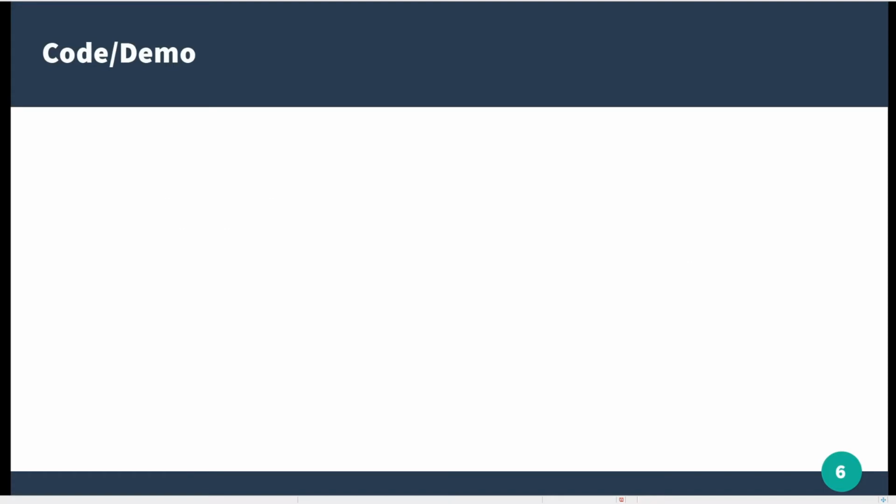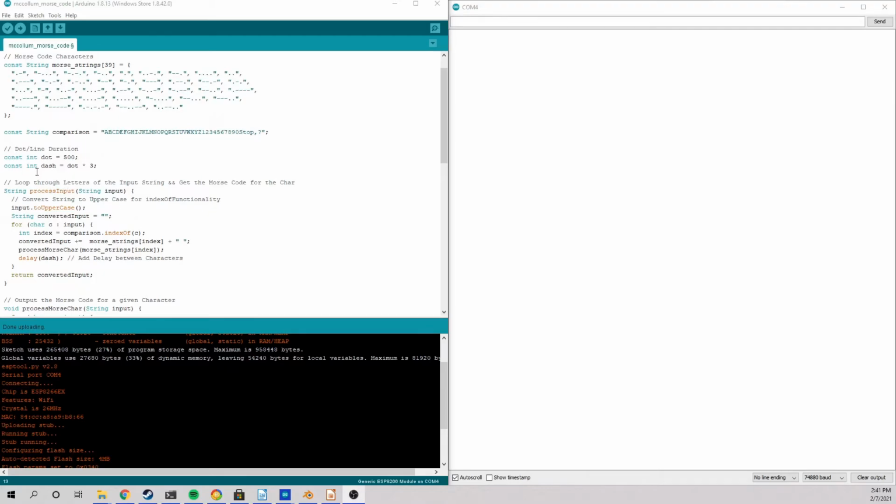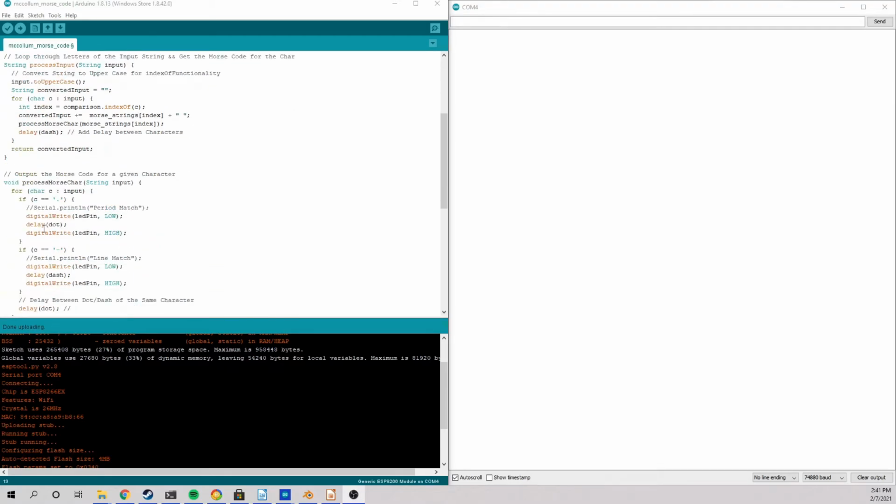So now we will go into our code and design overview. Now that we have our code pulled up and a serial monitor to the right, let's start going through. At the top, we initialize some simple constants that are used throughout the process, such as our built-in LED pin, the array of strings for the Morse codes, the comparison string, including the entire alphabet and some other keywords. Then we have the duration for dot and dash, and then we have some functions which we will get into later.